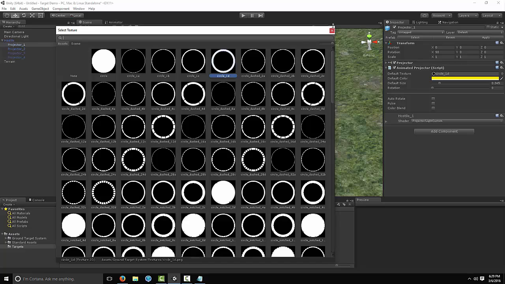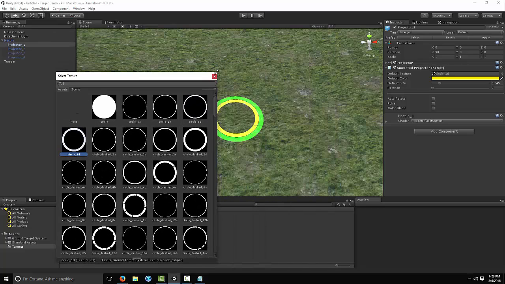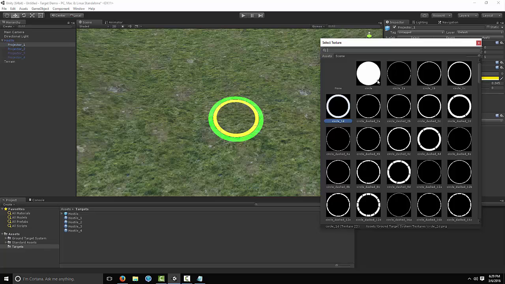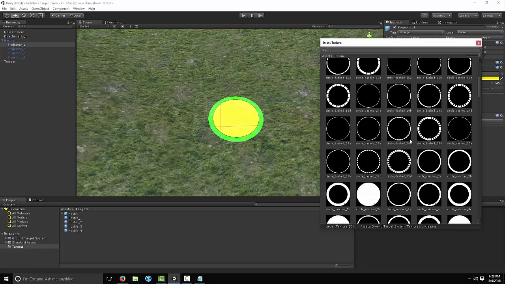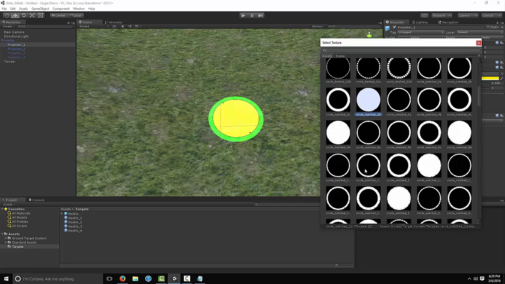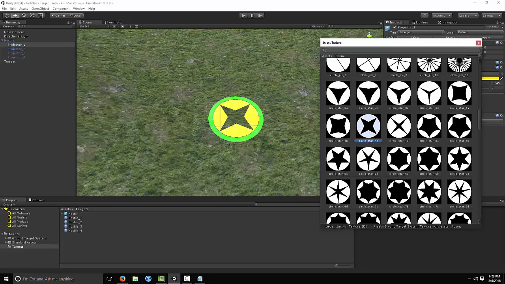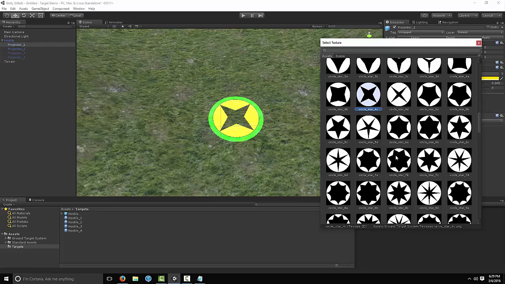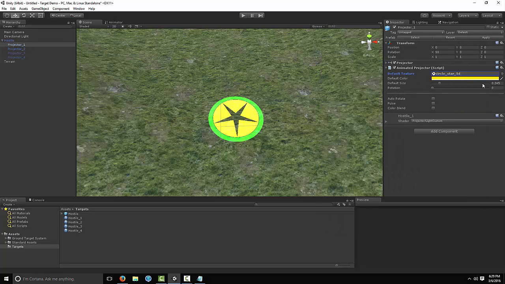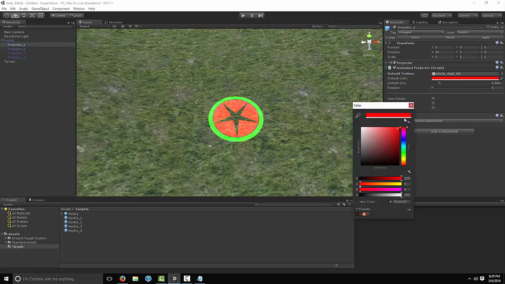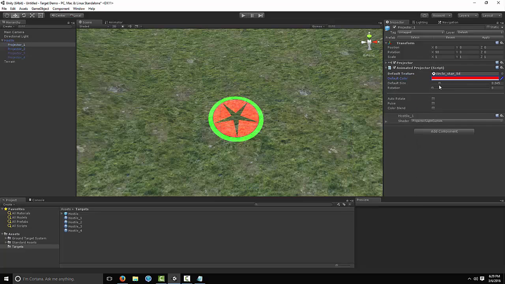And I'm going to bring this over to the side here so we have a better view as we change it. So you see that we can click through a few of these and it updates in the scene. So let's pick, now this is a hostile enemy. Let's pick the star right here. Let's change that color to red. And let's make it a little bit smaller.